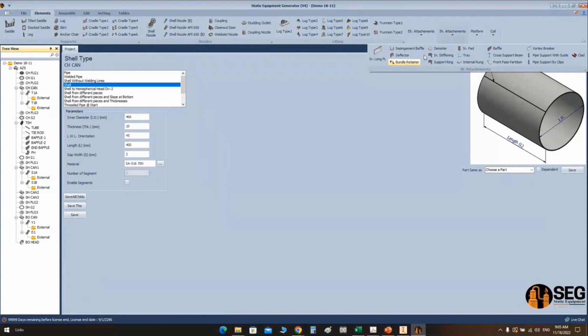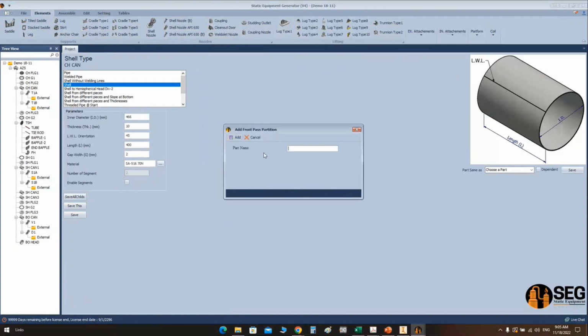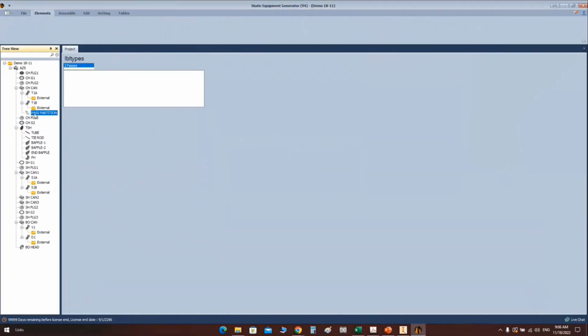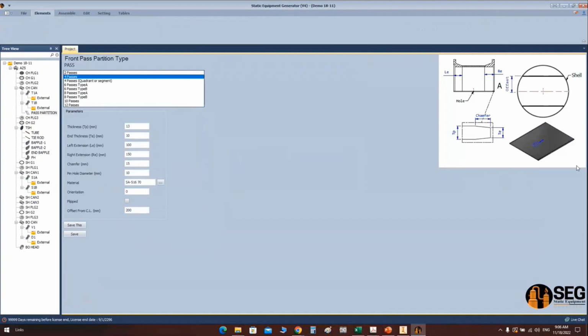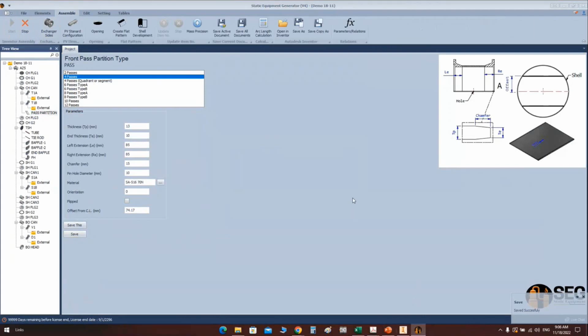So from here, in our case, we will add a front pass partition to this shell. Let's add a pass partition. From this pass partition, we will select 4 passes like that. Define the thickness, the end thickness, the left extension, which is on the flange, right and left flange, the chamfer, the pinhole diameter, the pass partition material, the orientation, and the offset of the pass partition, and let's click on save. Now let's run this pass partition.